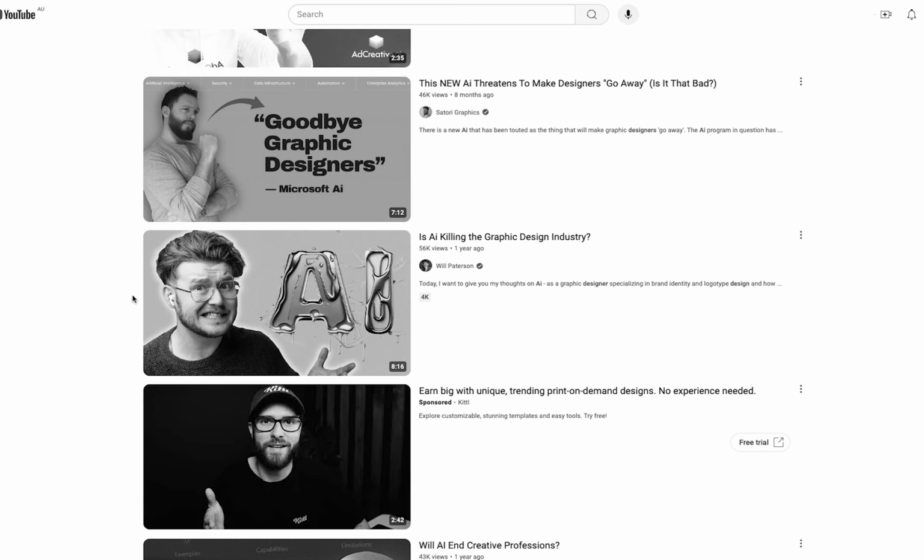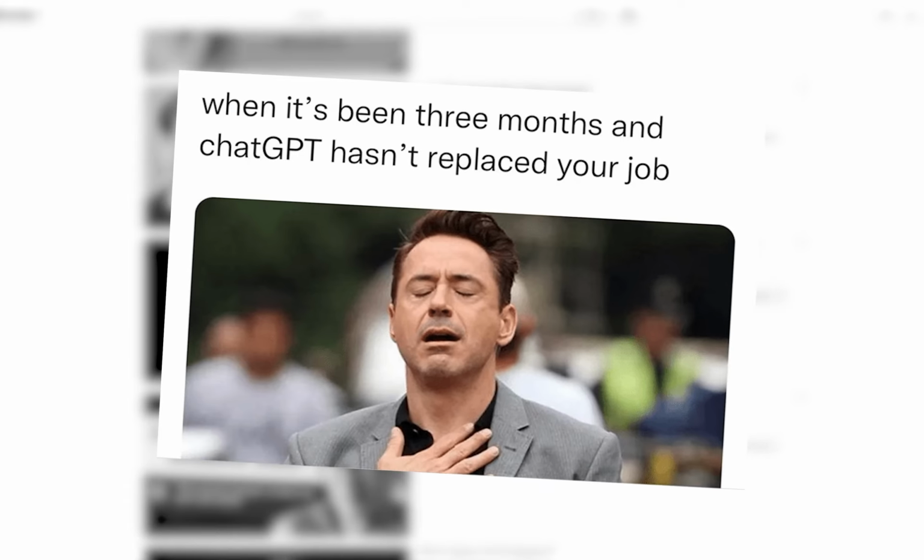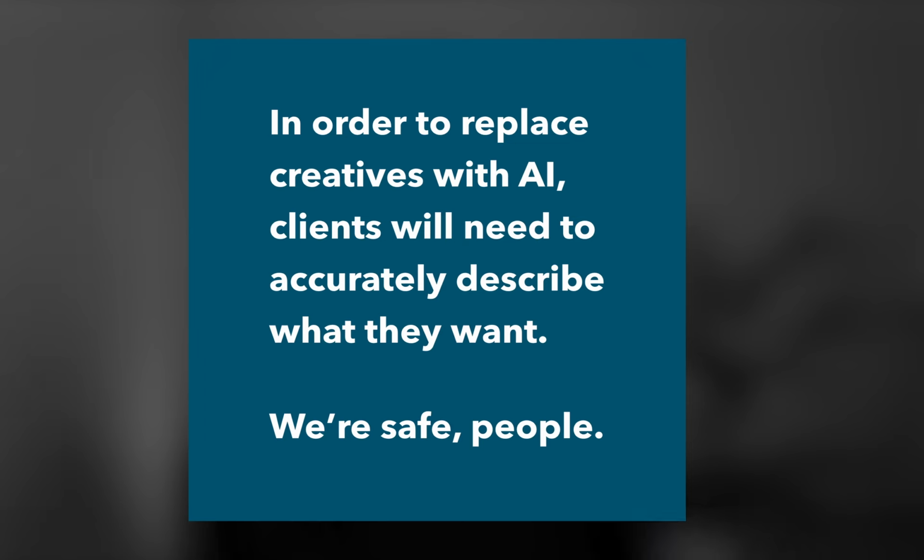Is AI going to replace UI designers? Can AI replace UI designers? Probably not. Not until people learn how to accurately describe what they want. And it sparked two questions.